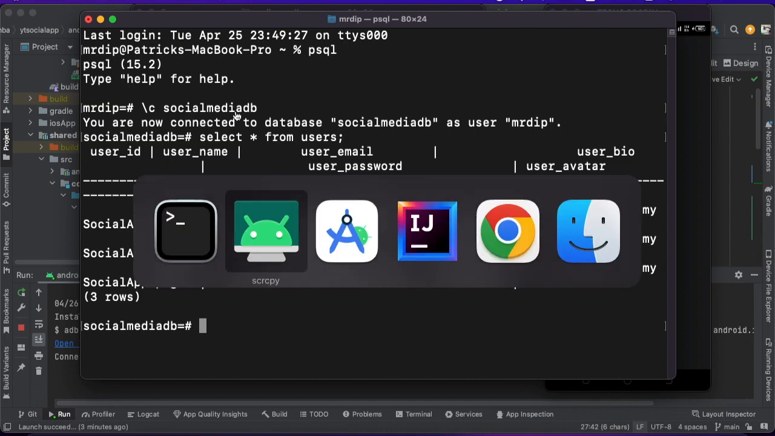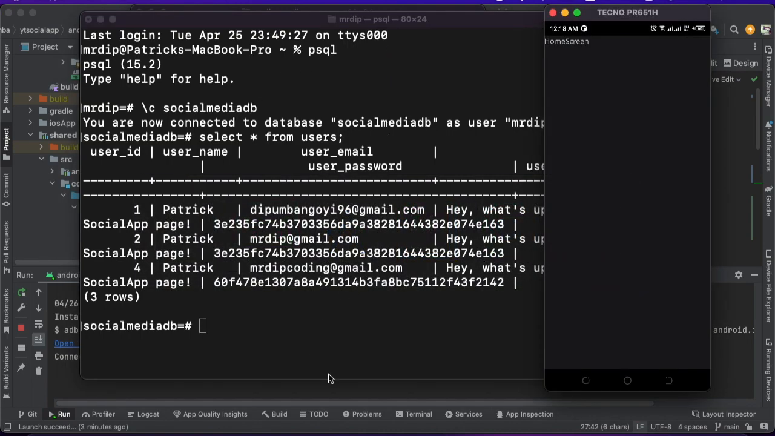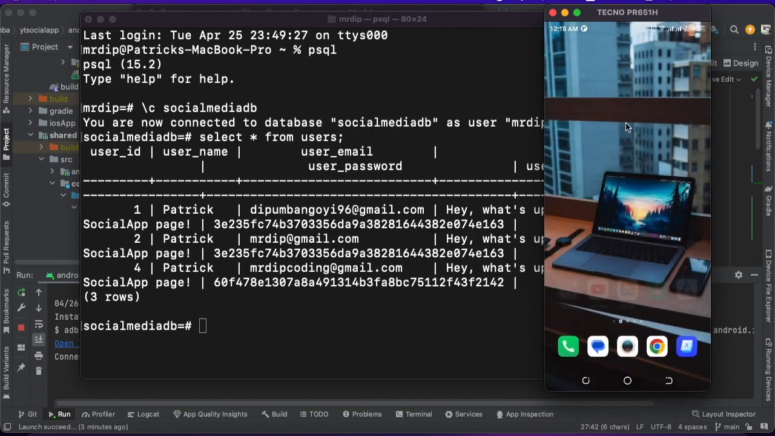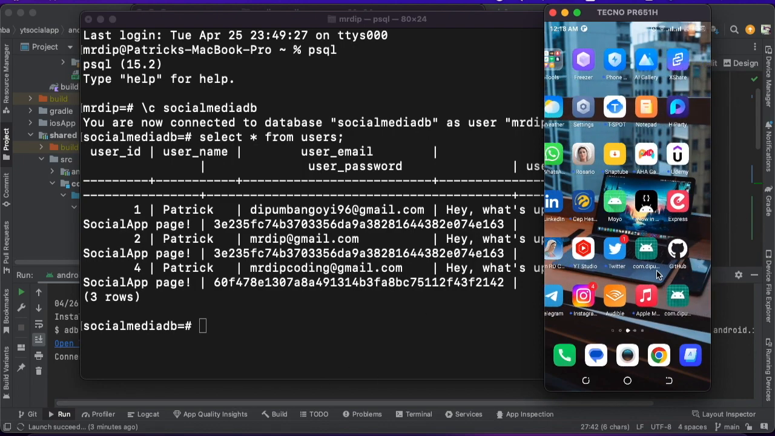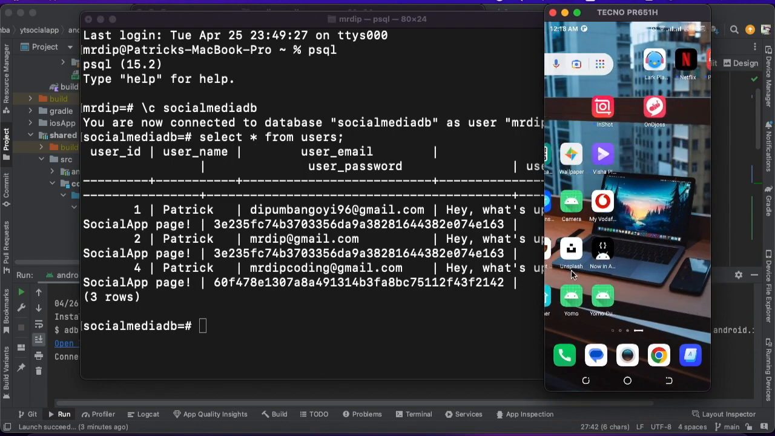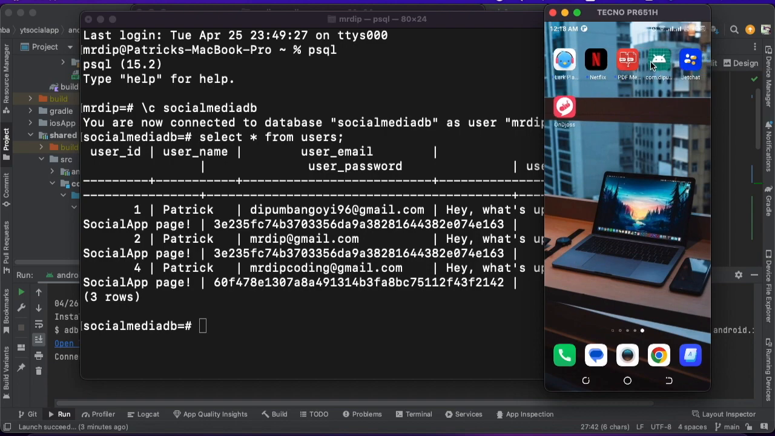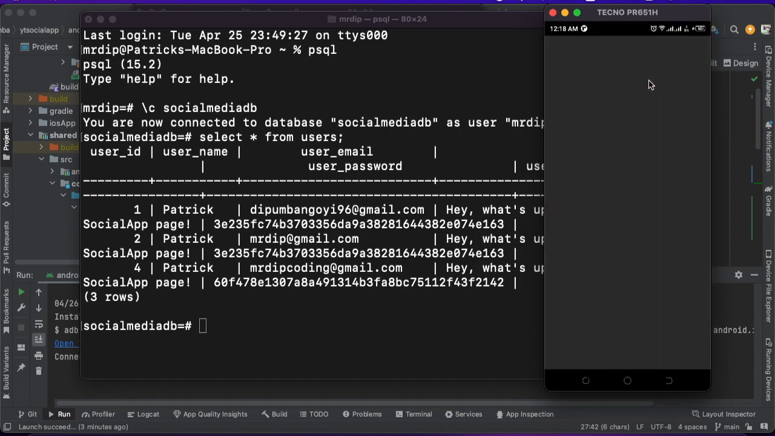Where is our phone? Like so. So now if I close this and reopen that, I hope that I will see that. Where is the app? It should be this one.